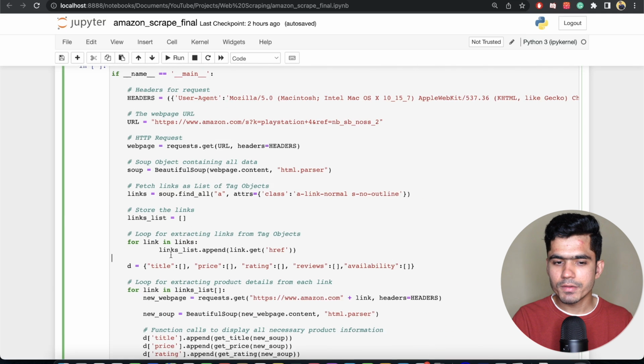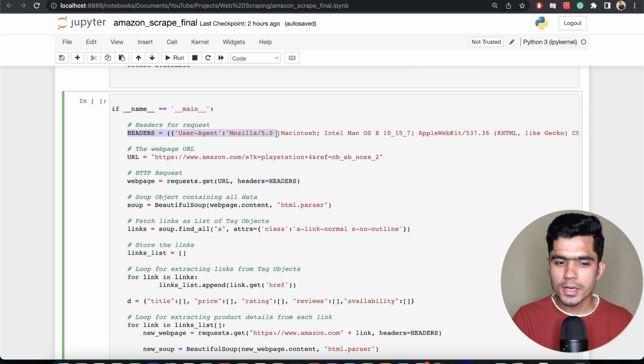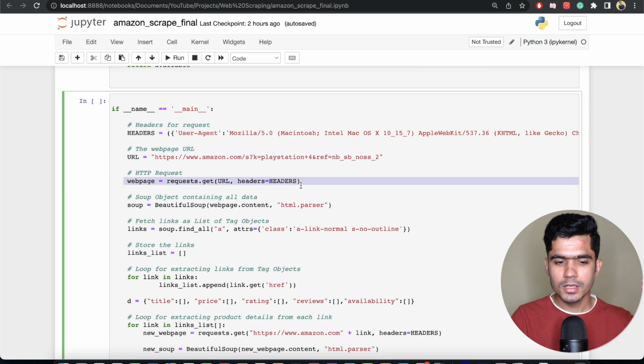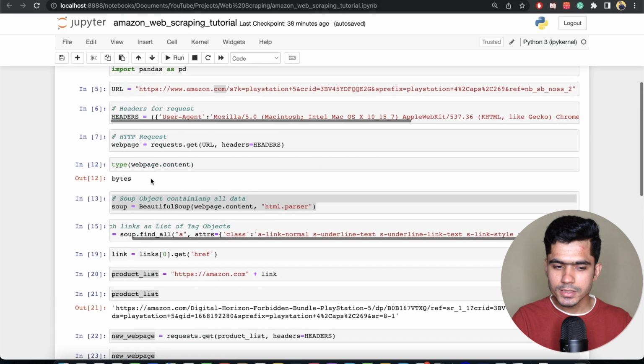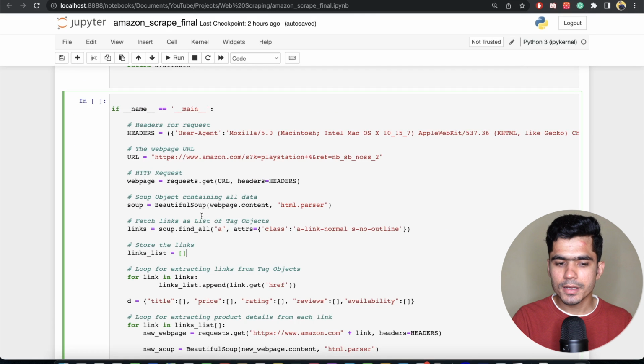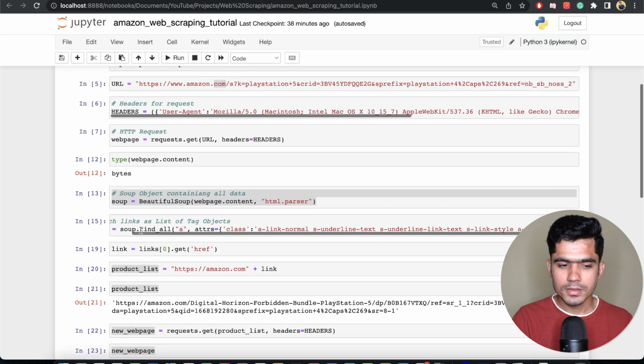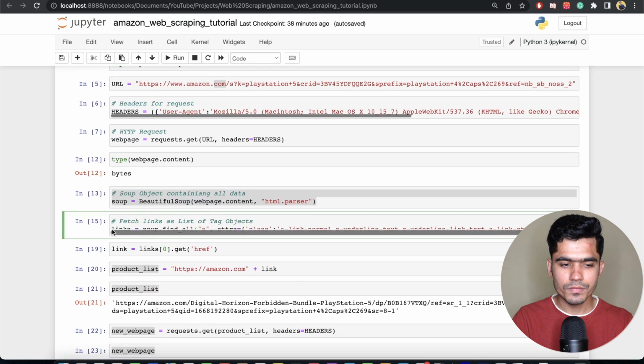First thing is the header that we defined. Then the second is the URL. Now, the URL you can replace with whatever you want. Then we are doing the same, sending the request to the Amazon website, then parsing it into Beautiful Soup. Whatever we did in our code, we are following the same things. Then we are finding all of the anchor tags, same as we did over here, which will basically return all of the links.